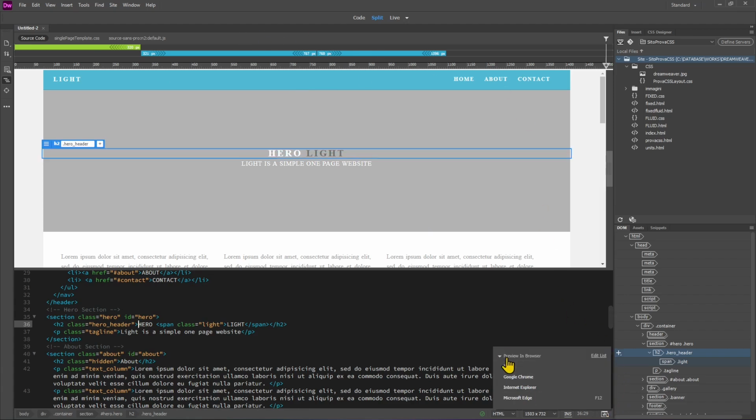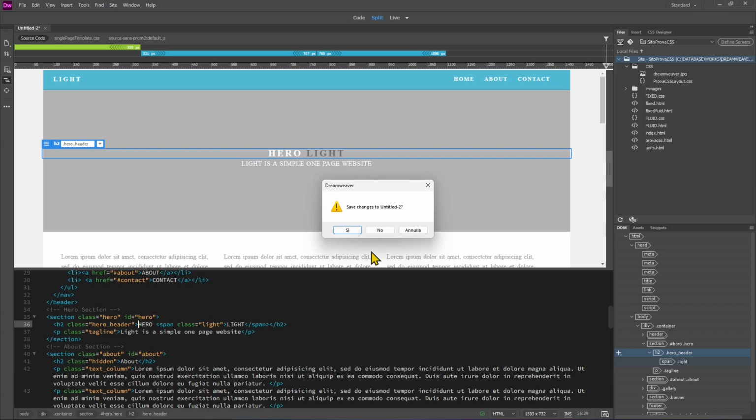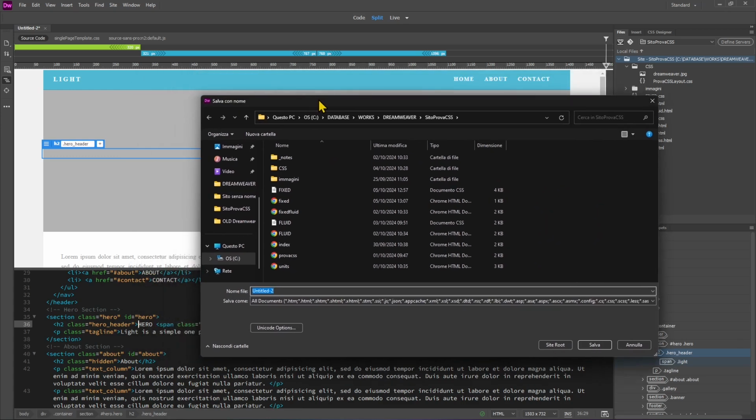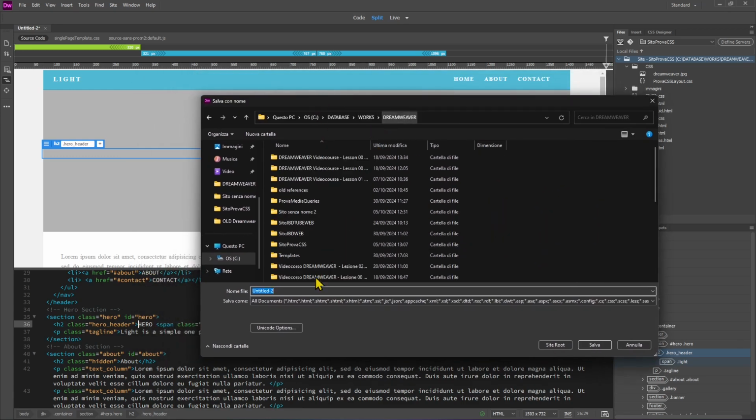Down here you have the list of browsers that are installed on your computer. So I can choose one of these to do a preview. This one here, I use a lot. This is for previewing what is going to happen in my website. But in order to do a test, I need to save this document, which is now Untitled-2. Let's call this lesson 01 and save.